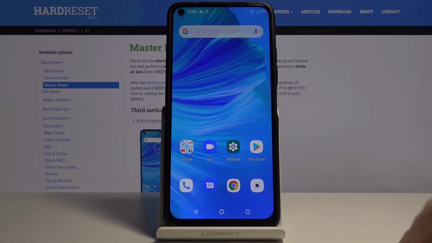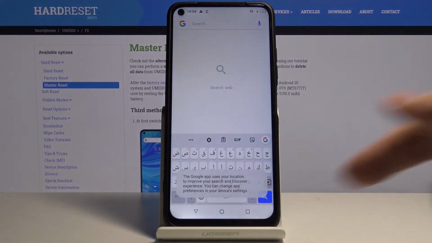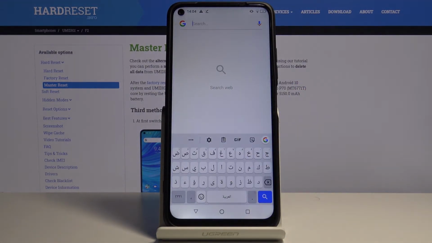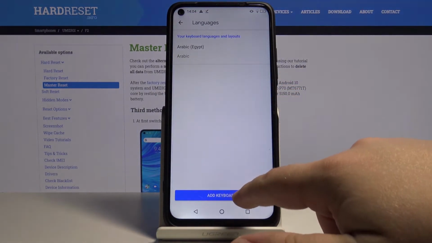Now let's go back to home screen, open something we can write in, and as you can see, the keyboard is in Arabic. You can also have multiple languages and switch between them quickly, and I'm gonna show you how to do it. So let's go back to the settings, add the English language back.